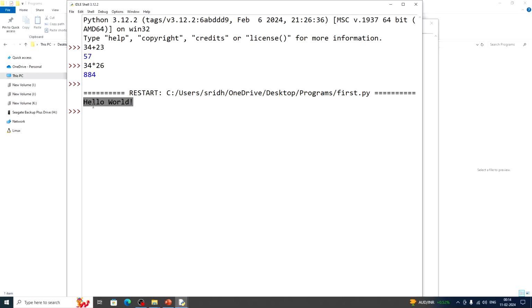So with IDLE, you can work both in interactive mode using the Python shell or script mode using the editor window. If you want, you can open multiple files. So we can have multiple editor windows to open multiple Python files and you can run all of them. So this is about IDLE, my dear friends.